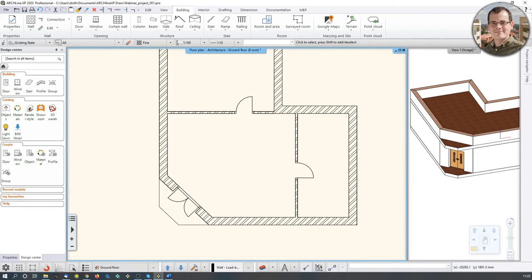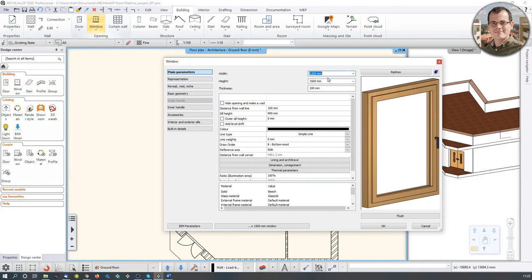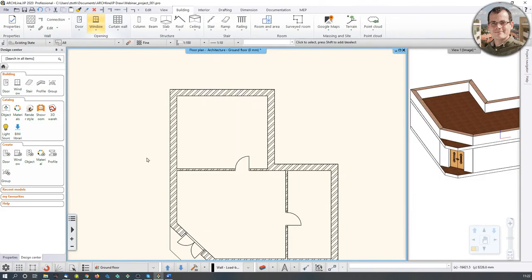Next thing, we have to take care of the windows. So how do we create a few windows over here and there? Same deal. You just click on the window, right click, and you have to define how large the windows should be. It should be 1500 times 1500, and the sill height is 900. That's fine by me. And now I have to position them.